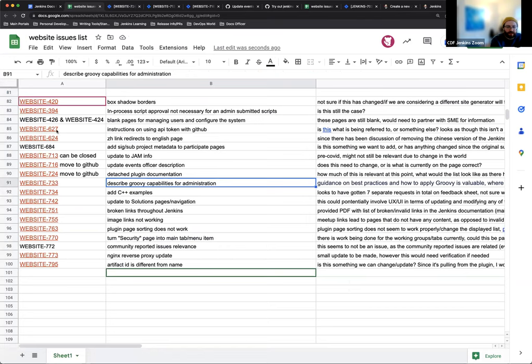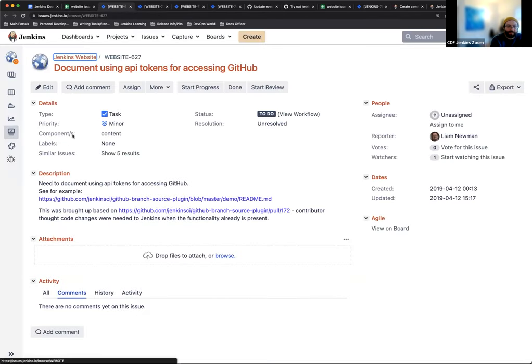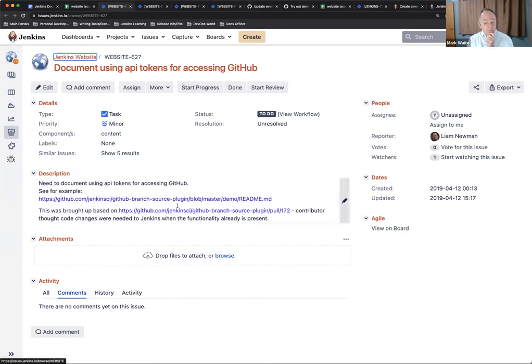Using API token with GitHub instruction, I couldn't find that on Jenkins.io as far as what they're looking for. Since they only have it in the repository, I wasn't sure. Yeah, I just wasn't sure about this one. I would just close this. I don't get that one at all. Close it. Okay. Fair enough.